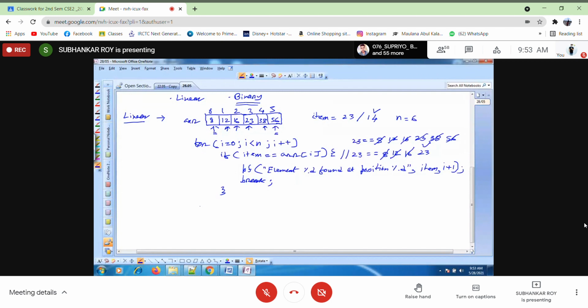Else. Else, okay, just let me write else. Else, then what? printf Element not found. Element not found. Okay, if I write element not found here, look what will happen.